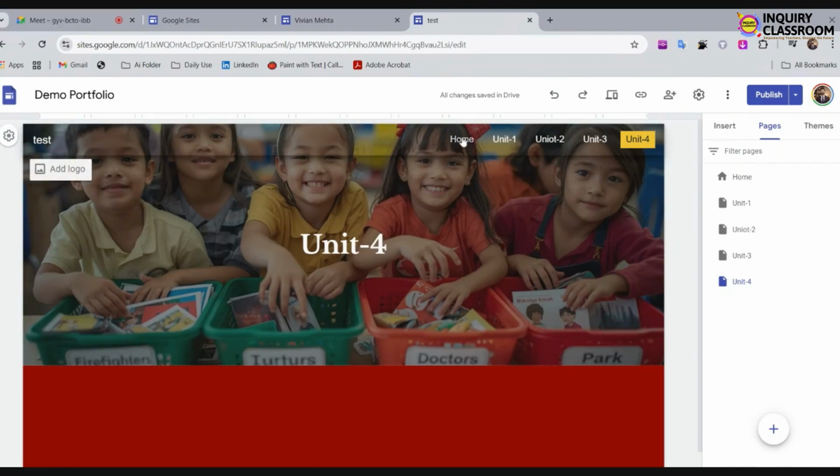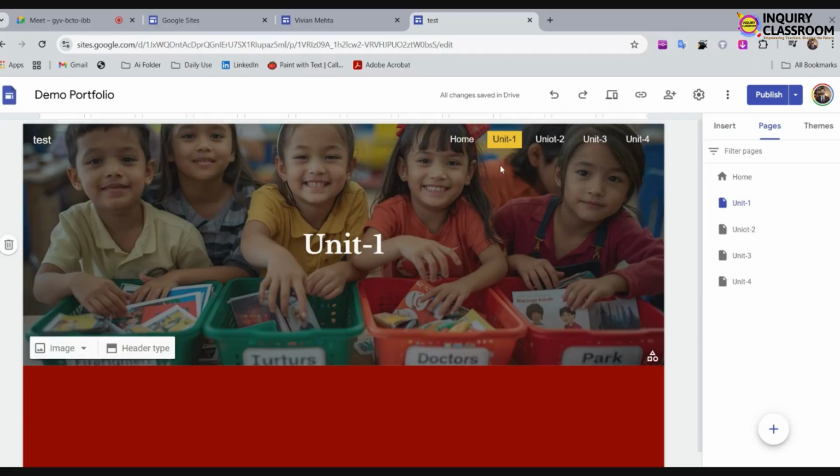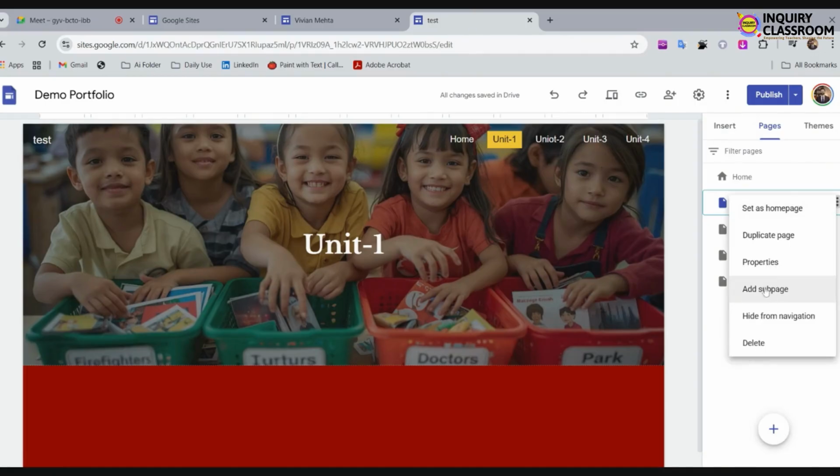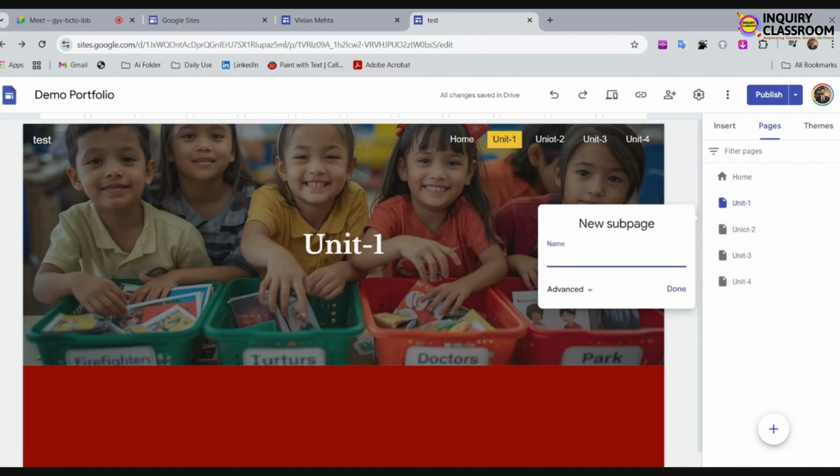We have created the Home button, Unit 1, Unit 2, Unit 3, and Unit 4. Now we have to go to Unit 1. Under Unit 1, we have to add all the subjects, so the student can add their work under each subject. So how to add the subtitles, subheaders? We have to select Unit 1, and you can see 3 dots on the corner. You have to click on them, and you see Add sub page. Click on it, and under Unit 1 we have to add all major subjects, starting with UOI.